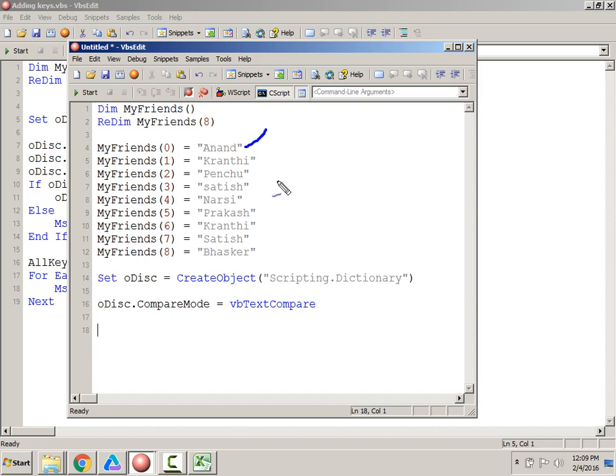Just write the code. The dictionary object dot Exists of first name. Each name is a key: Anand is a key, Kranti is a key, Penchu is a key here. So first value is Anand. Take the first value. Say oDisk dot Exists of Anand. What will it return? False. Then you add that. So how many keys are added now? One key. Go for the second one now.